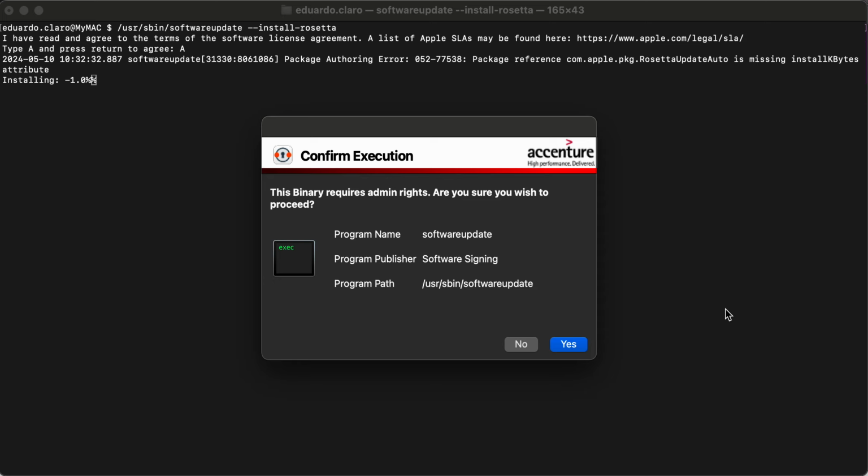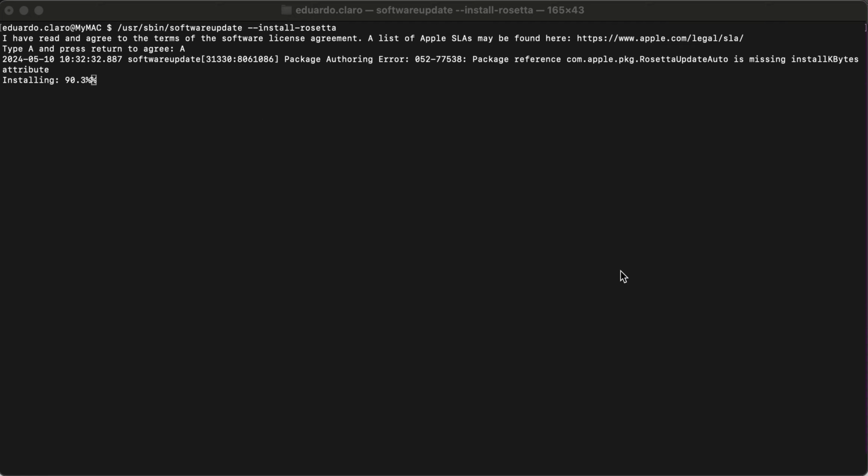There's a window pop-up asking me to confirm that I want to install the software. Okay, it finished. The software is installed.